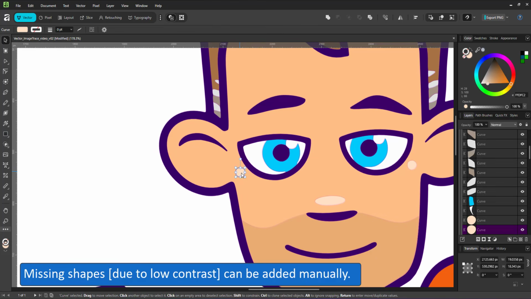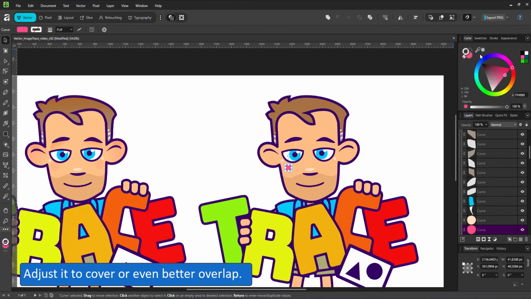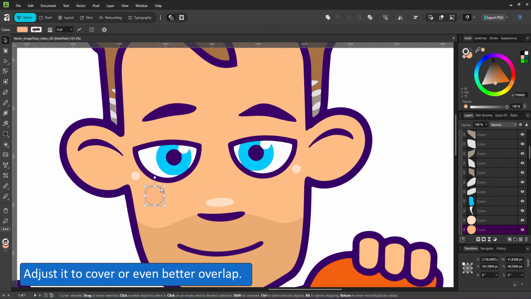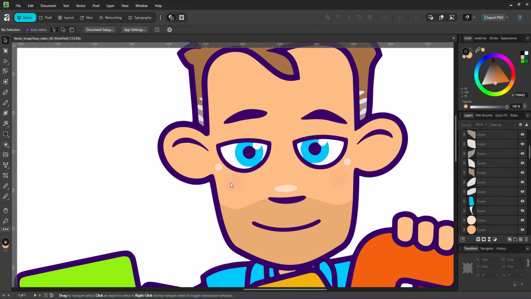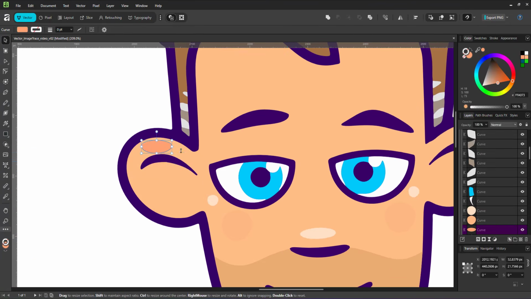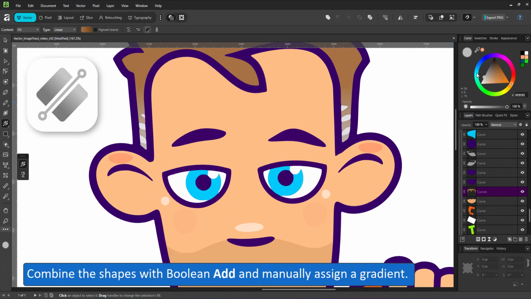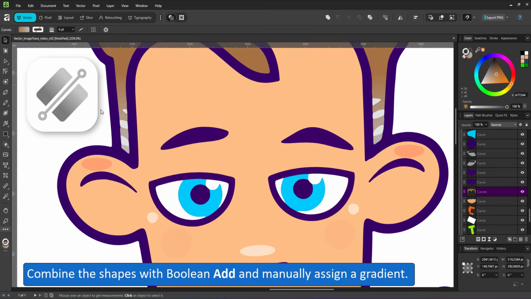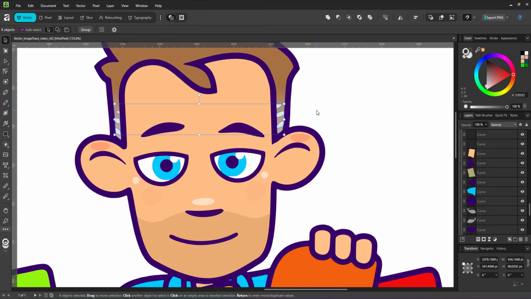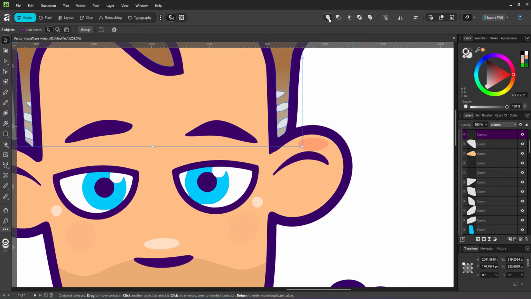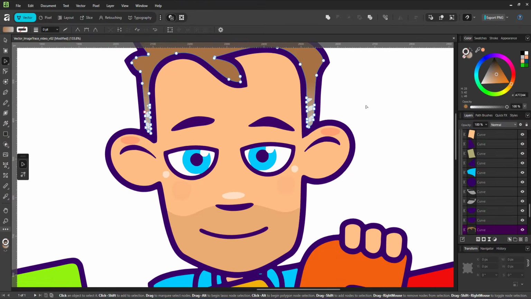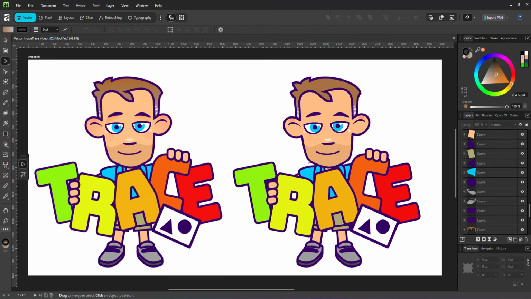Missing details like the color on the cheeks or the shading under the eyebrows usually can be added manually. What the image trace won't do for you is create gradients. It simply can't. It will create colored shapes that it stacks. So I combine those shapes for the hair and manually recreate the gradient. With a little bit of editing, the result of the image trace is now fully scalable and a good representation of the bitmap source.